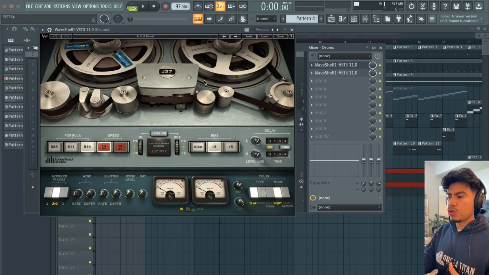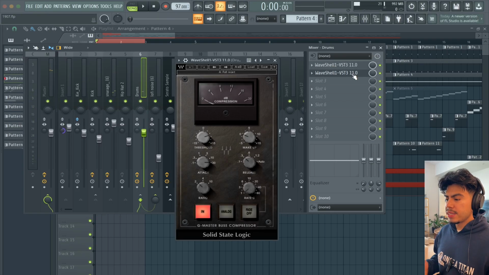What I ended up doing is just going to this full reset knob right over here. I actually didn't adjust any settings because I just wanted to add just a little bit of saturation that comes naturally with having this plugin on. And then right after that, I added this G Master Bus Compressor by Waves once again.